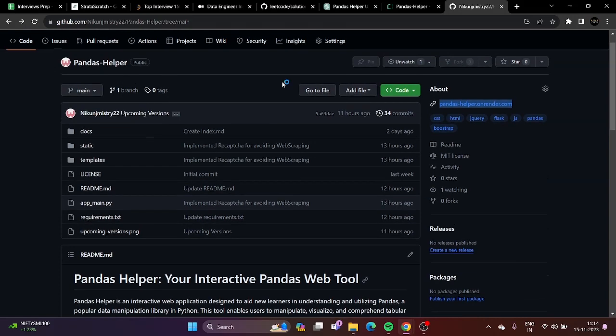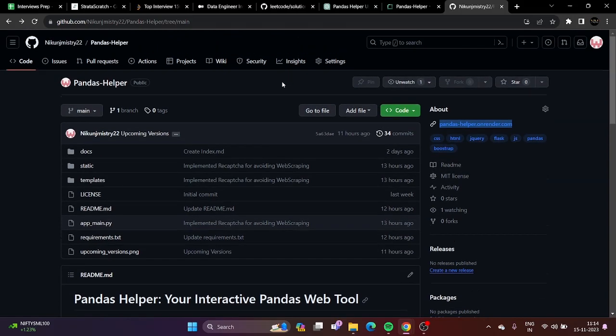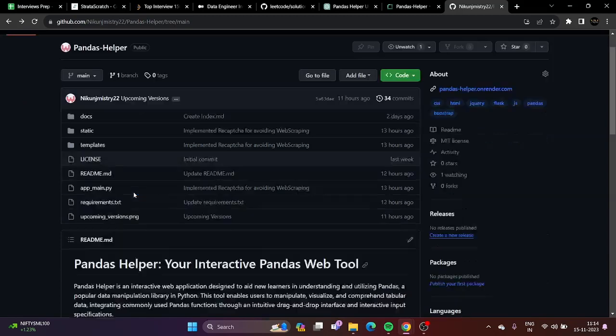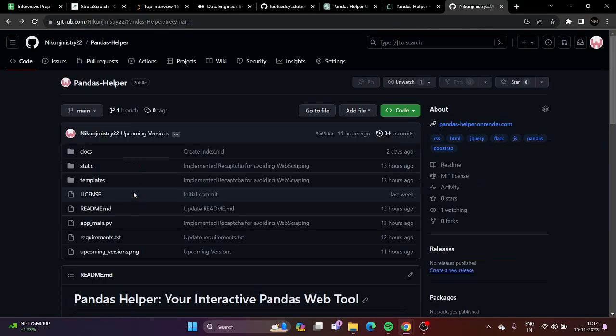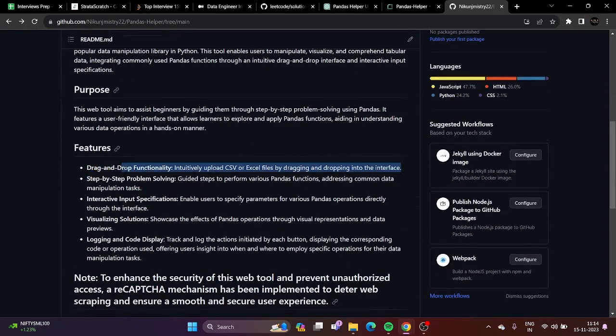So why is Pandas important? As you can see, AI is basically ruling the tech industry right now. Model tuning and data cleaning are very essential. That's why Pandas Helper gives new learners a platform to learn Pandas in a more efficient way. I have features like drag and drop functionality, visualizing solution, and logging also.